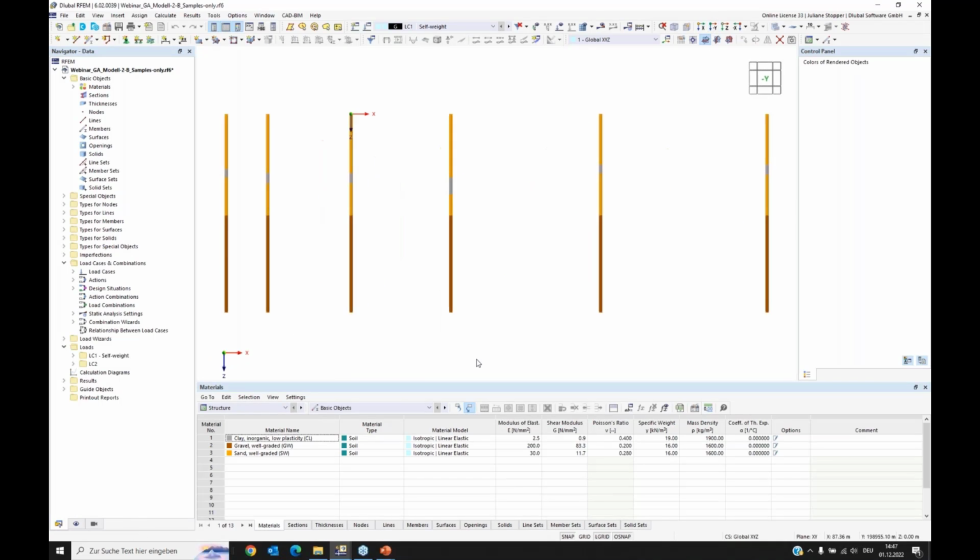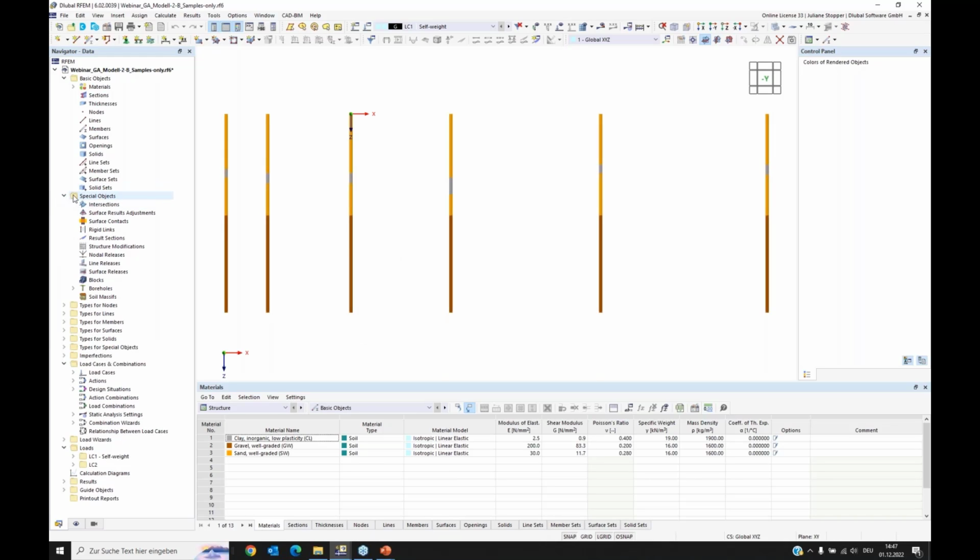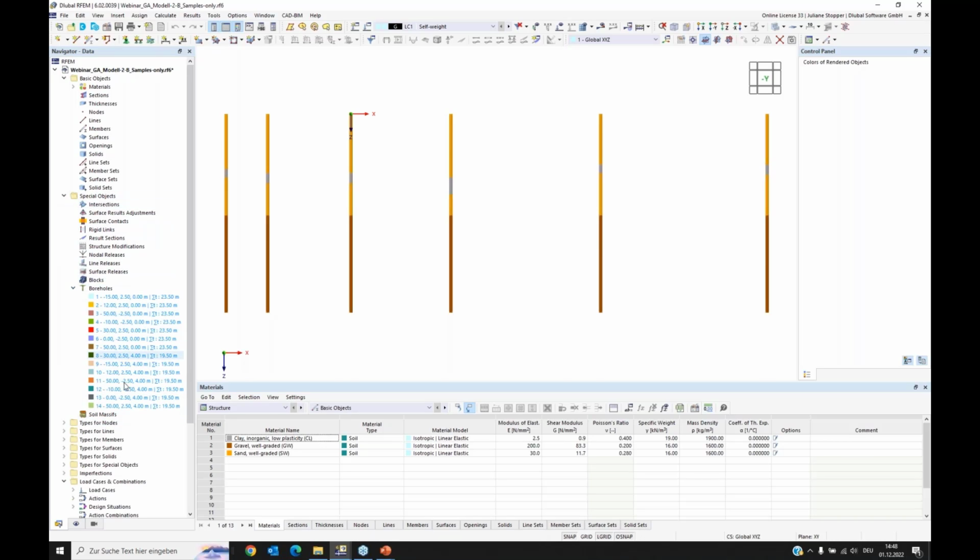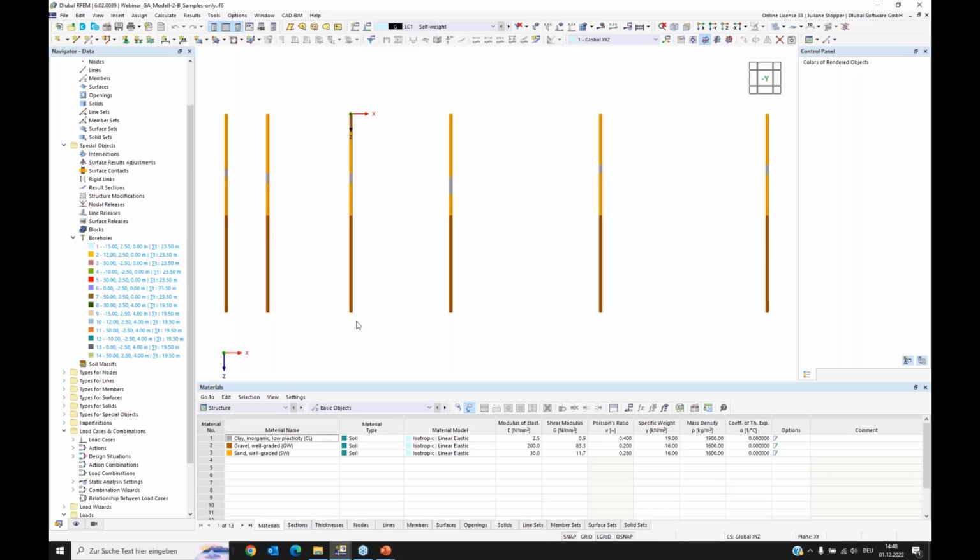I have here more boreholes. As we know, they are in the special objects. And here I have my boreholes, which came from my geotechnical report. And my soil layers, they are different in the boreholes.